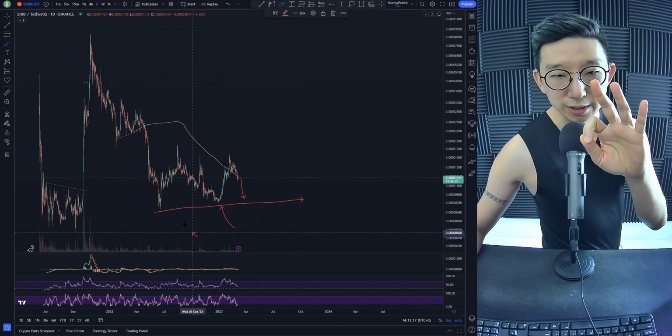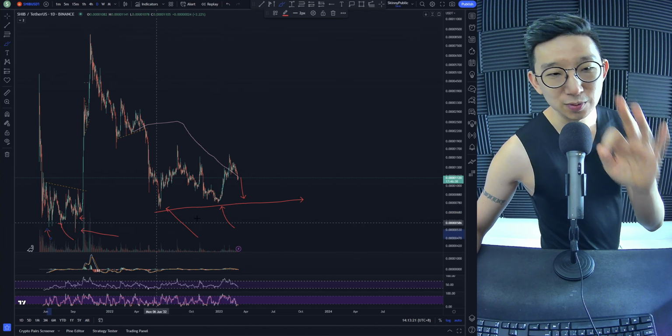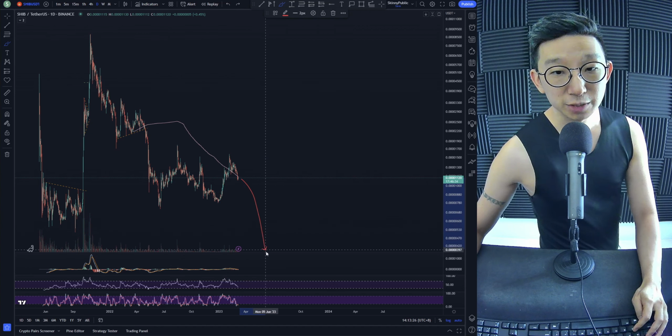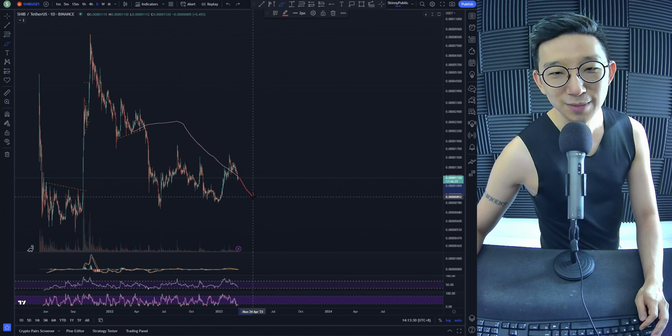More likely than not, we will be taking out these lows. If we take out these two lows, very likely we'll be taking out all of these lows as well. So there's going to be a very brutal fall for SHIB if we come back towards the support line. And it feels to me like we could be heading back down.